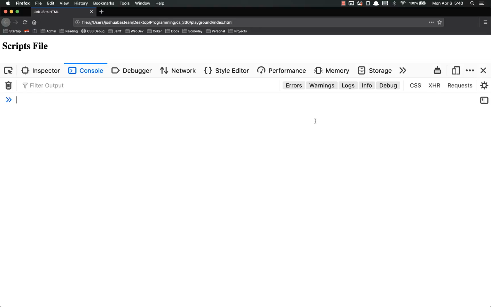One example of a higher order function is setInterval. What this does is it takes two parameters. The first parameter is a function, and the second parameter is a time in milliseconds. And what it will do is it will run the first function every however many milliseconds you put.